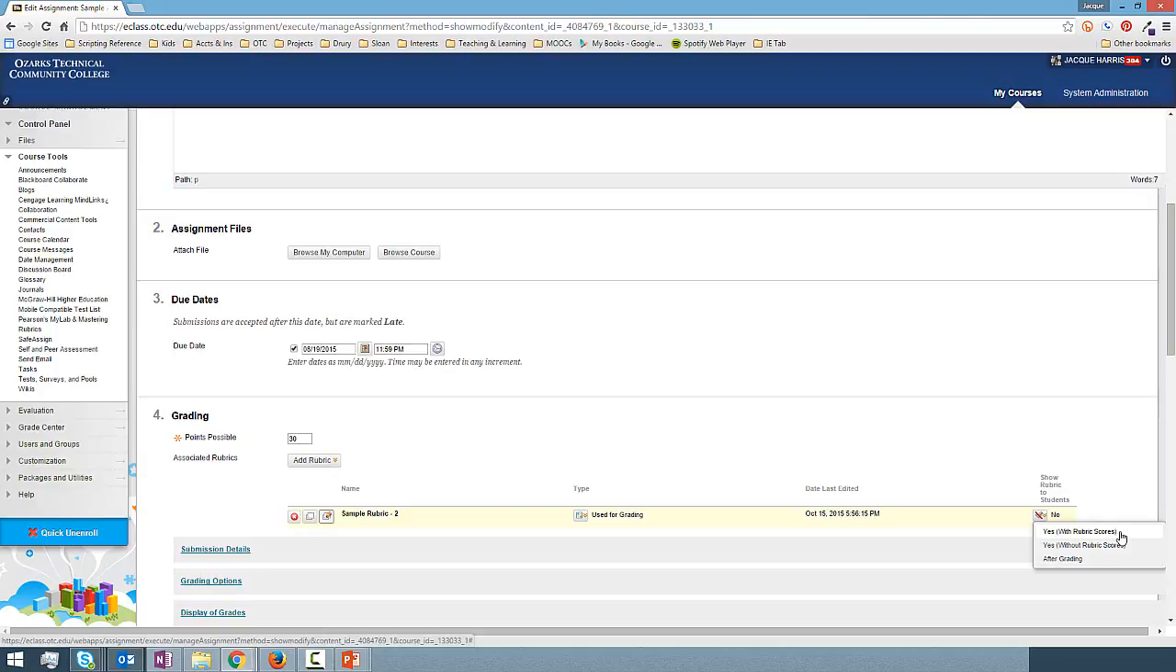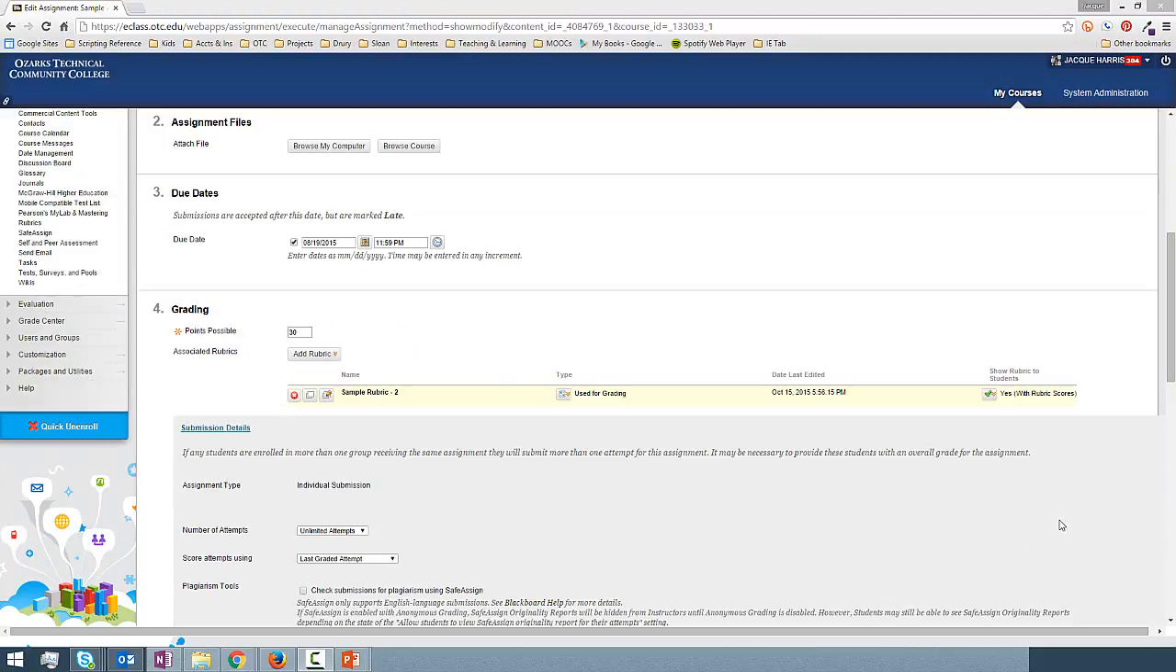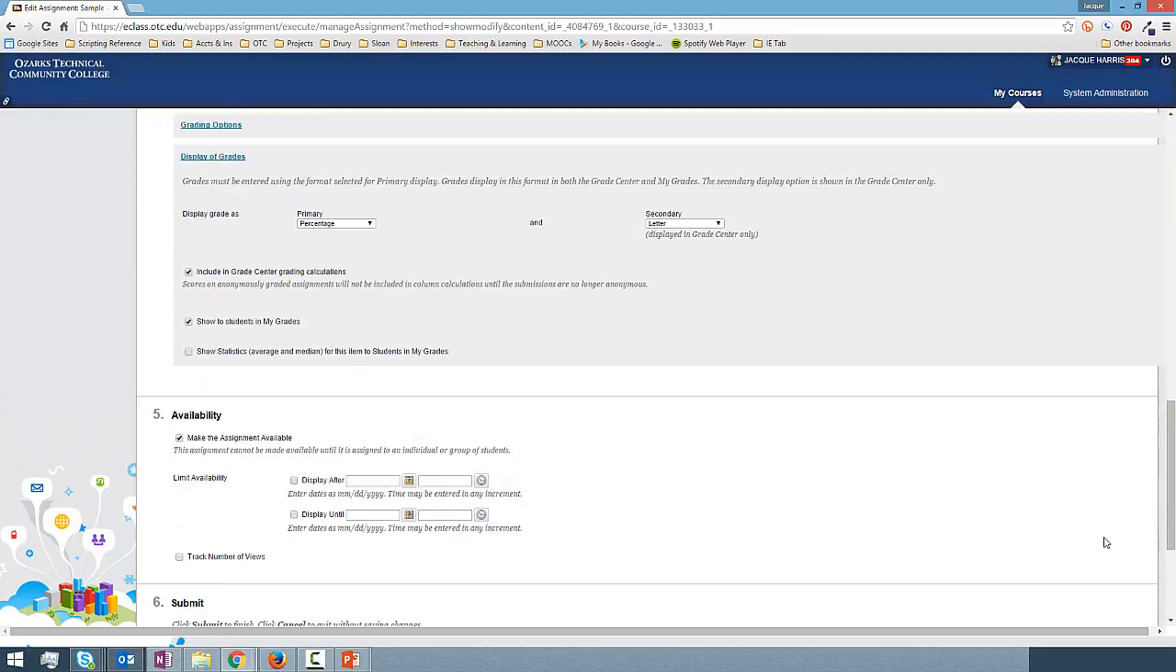Rubrics guide students as they complete their work. They set the expectations for students and help them meet those expectations while they're composing their work. They also help students understand their score and see what areas they might need more improvement in and what areas they're doing well in. Once we've applied the rubric to the assignment, we'll click Submit to save our changes.